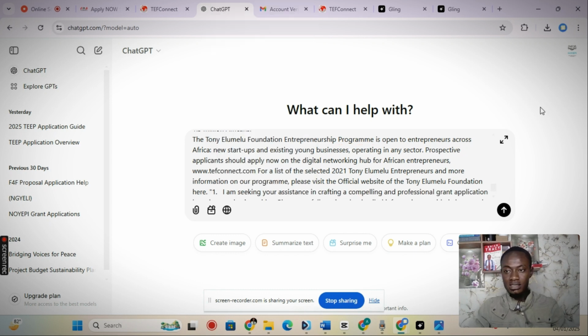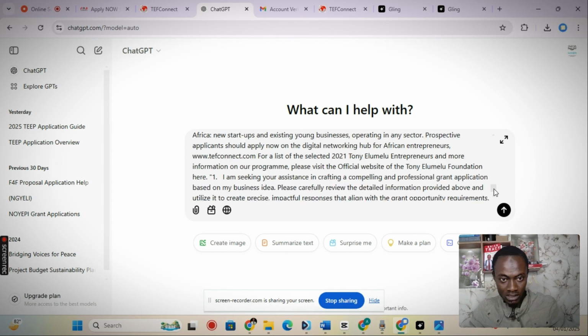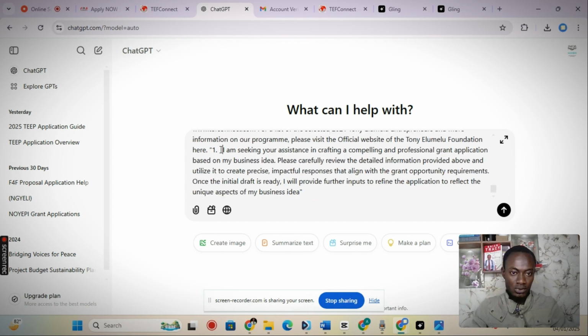Now that we have pasted it, let's read it so that we know what I'm putting in. So this is what I put in. Let me cancel the numbering aspect. It said, I am seeking your assistance in crafting a compelling and professional grant application based on my business idea. Please carefully review the detailed information provided above and utilize it to create a precise, impactful response that aligns with the grant opportunity requirements. Once the initial draft is ready, I will provide further input to refine the application to reflect the unique aspects of my business idea. You see how detailed this prompt is.